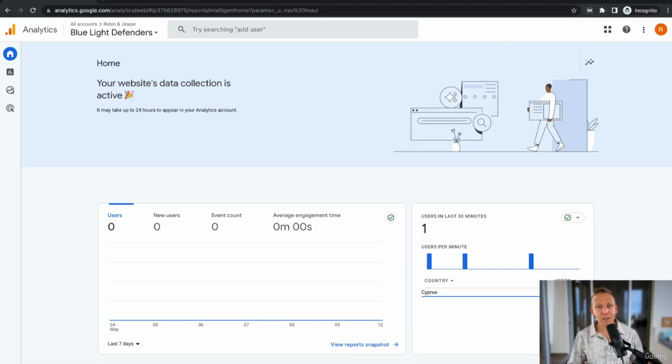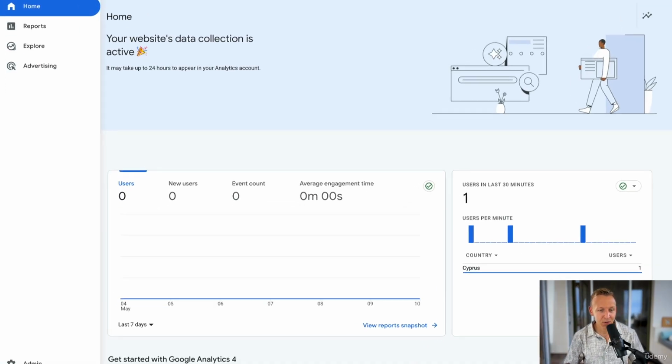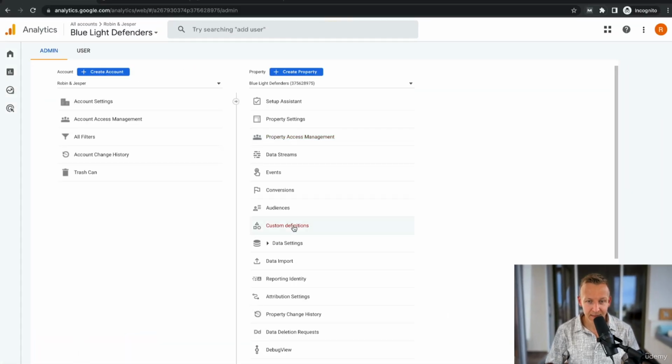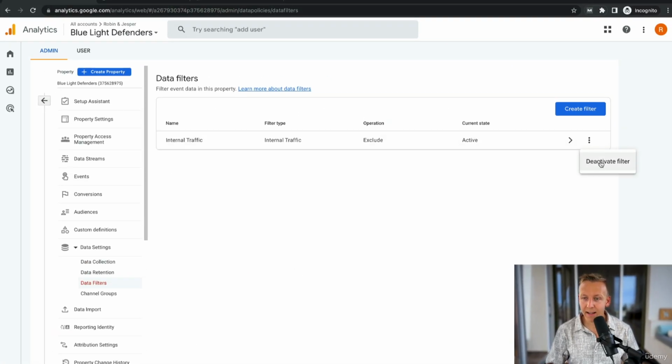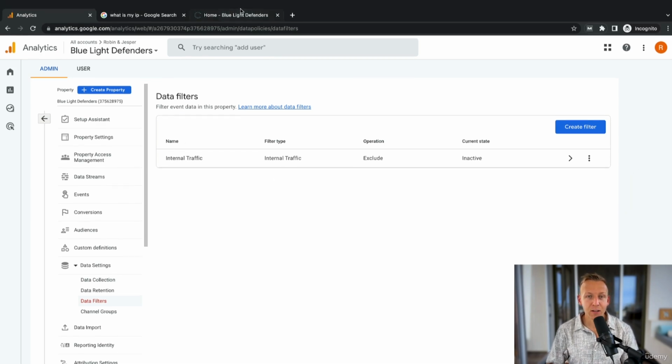So the first thing we want to do is make sure that we go ahead and deactivate our filter temporarily so that once we set up our tracking, we can actually try it out. So I'm going to go down to admin, data settings, data filters, and then move to the right and click on deactivate filter.